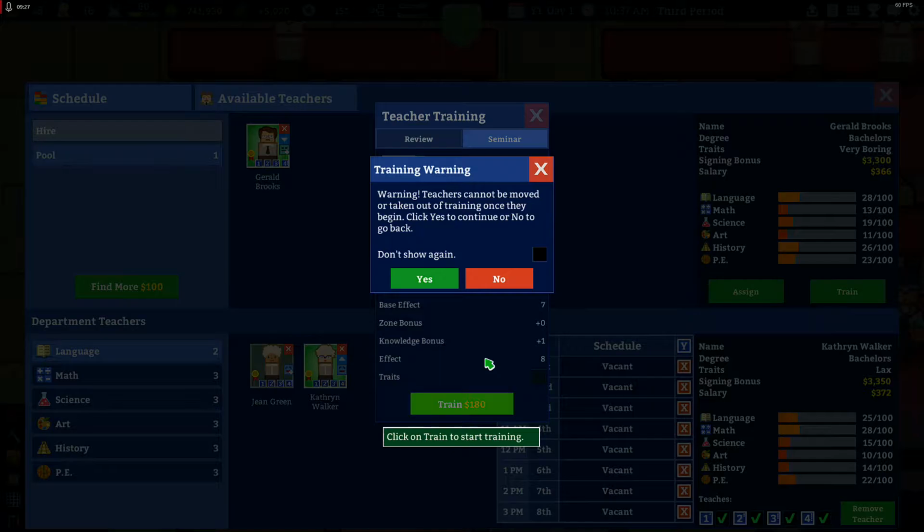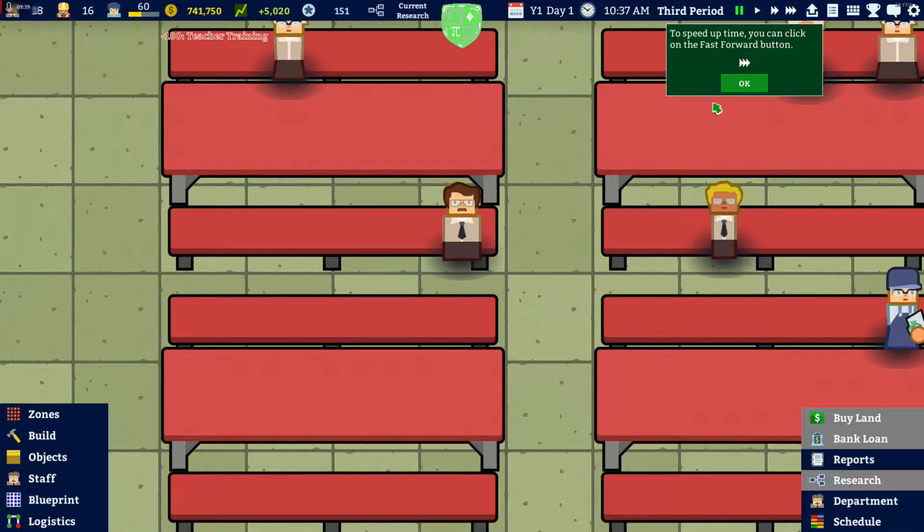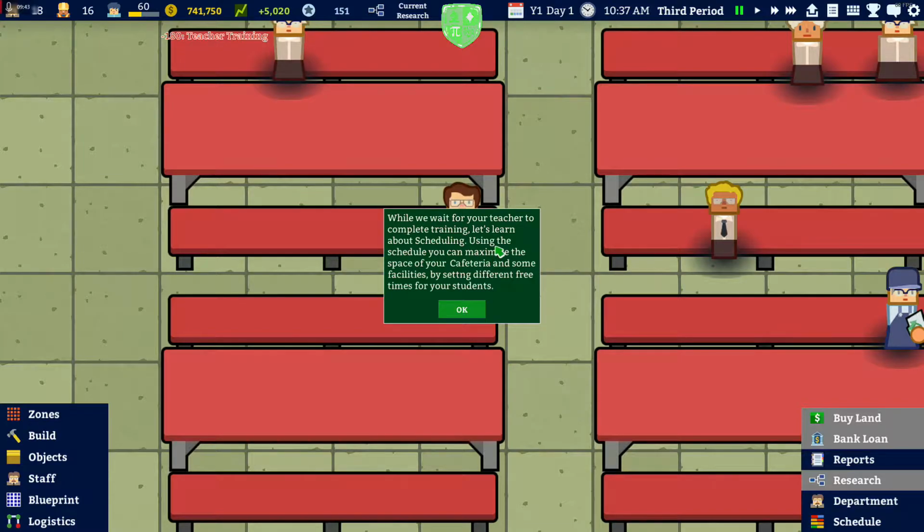Warning: teachers cannot be moved or taken out of training once they begin. Click yes to continue or no to go back. Training will now begin. Close the department menu and let's wait for training to finish. To speed up time, click on the passport button. While we wait for your teacher to complete training, let's learn about scheduling.